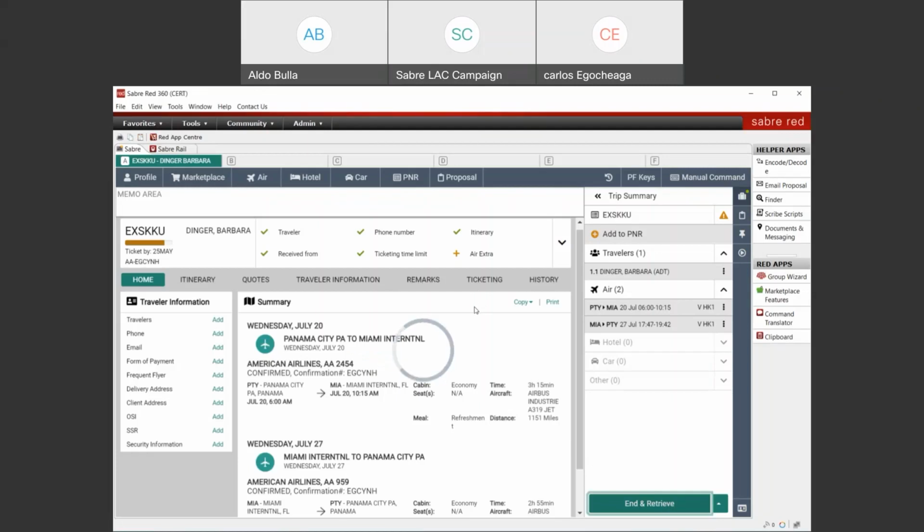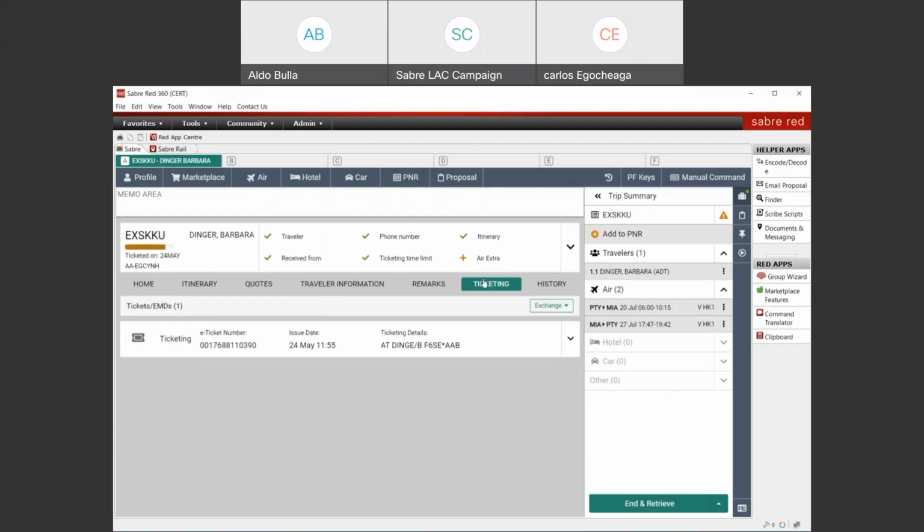Remember, the testing mode takes some more time. Okay, perfect. Great. So now we go to ticketing and we see the ticket number and the ticketing details.